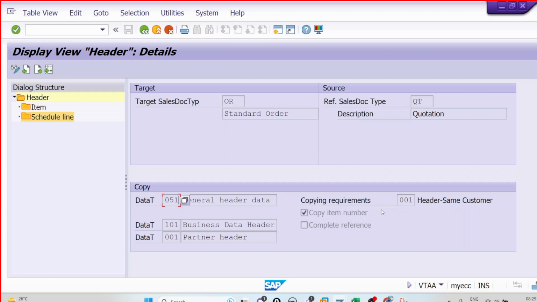Sir, if you don't give the check mark here for copy item number, then the order will have its own item numbers 10, 20, 30. Yes, based on this control only, the order will be executed.